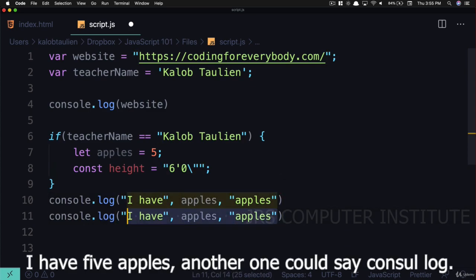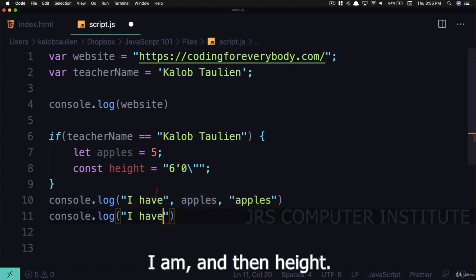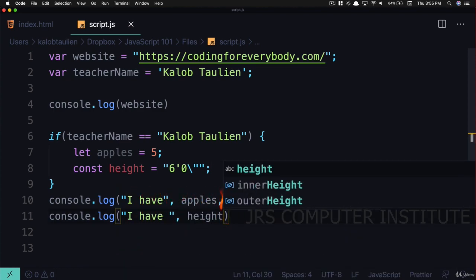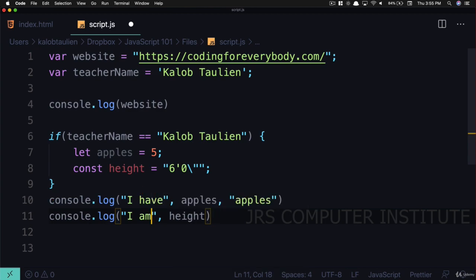Another one could say console.log I am, and then height. I am, not I have.